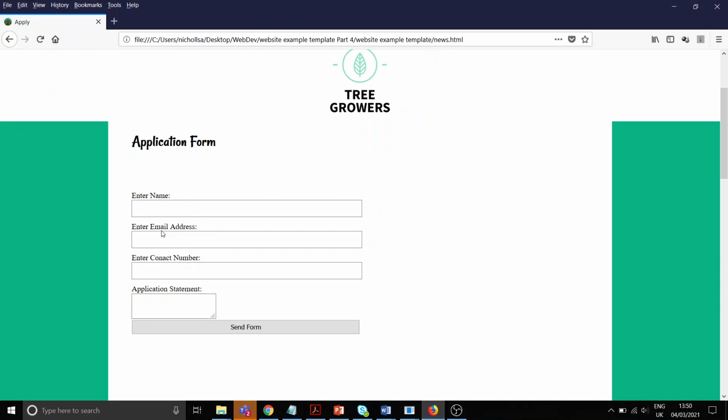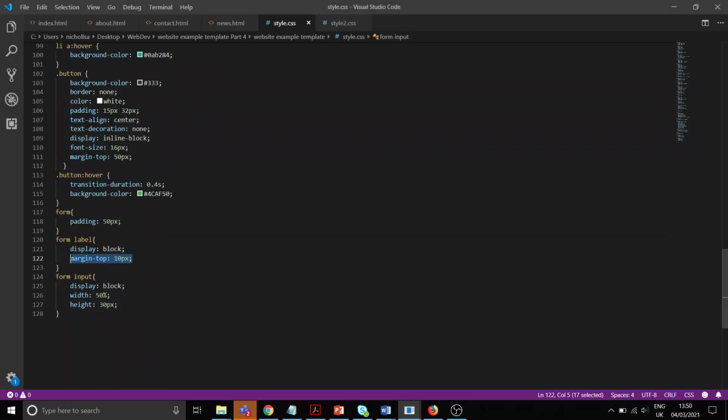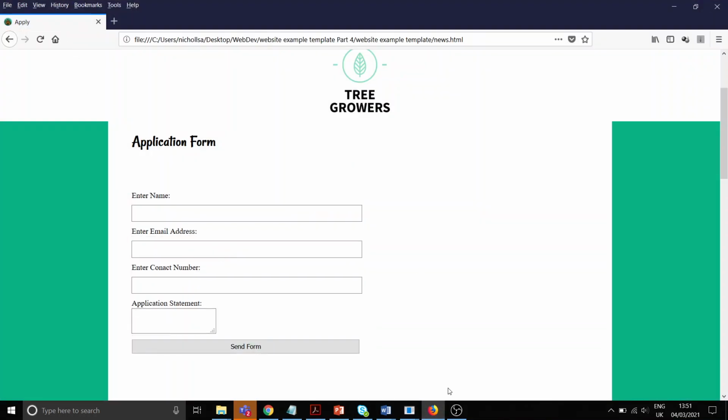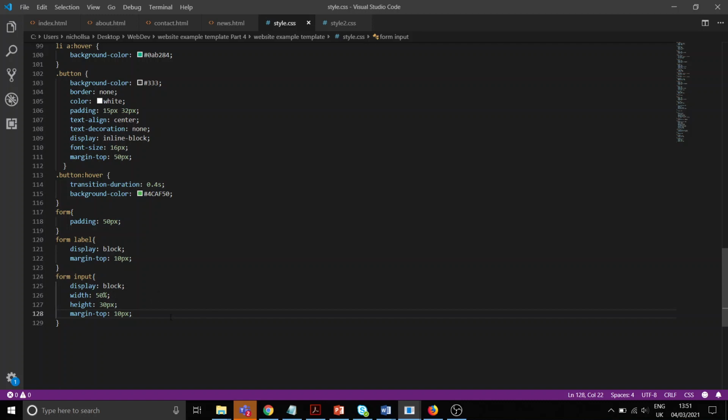Also, I kind of want a bit of space. I don't like things squashed up together, as you can probably guess by now. I'm going to put this margin on there as well. And we'll look at that. So that, again, it just spaces things out. That's fine. Then we've got the text area. So form text area. That's one word.